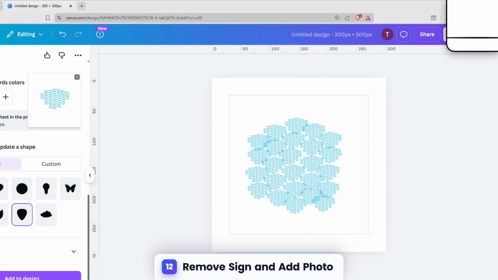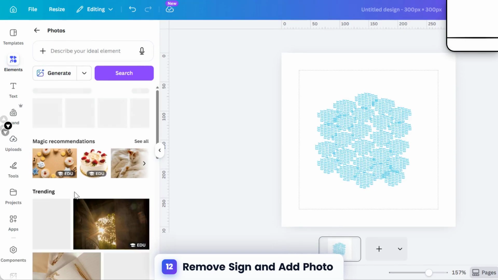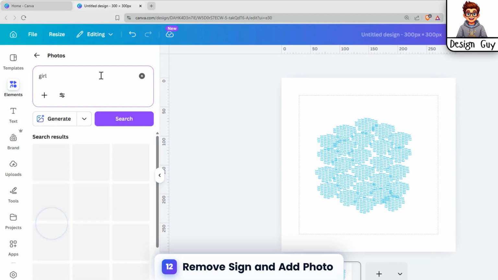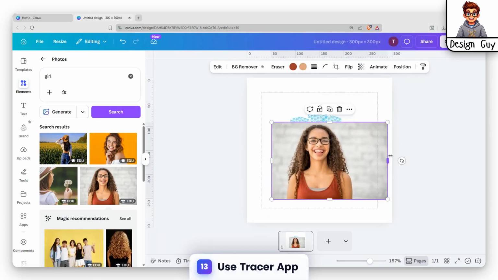Next, navigate to the Elements tab located on the left sidebar. Scroll through the available elements and select the photo option to search for a background image or other photo that will complement your new sign design effectively. Select the photo you want to edit.